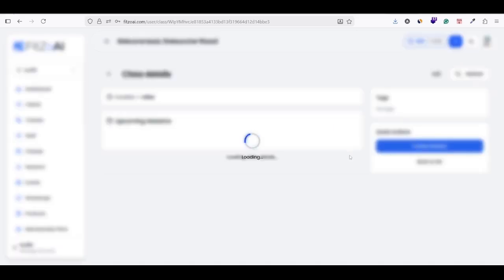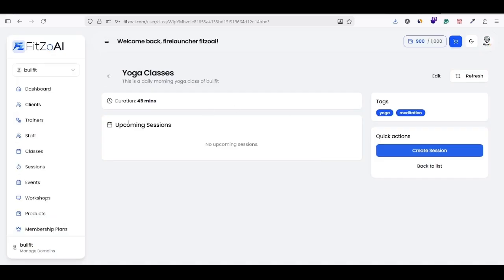You can view your class. There is no upcoming session. We will create sessions later, but we can see classes after creation.